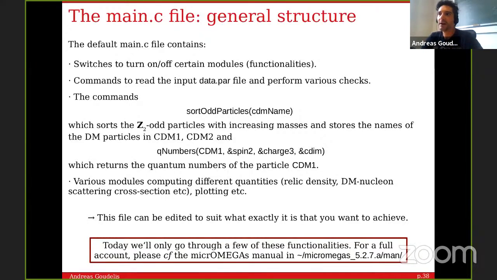So first, you have some switches to turn on and off certain modules, so certain functionalities. For instance, the functionality masses info is switched on in this case. It's uncommented, and this displays information about the mass spectrum. If you go back to your terminal, you will see that at the very beginning of the output, we had masses of Higgs and odd particles. This is where this module came from.